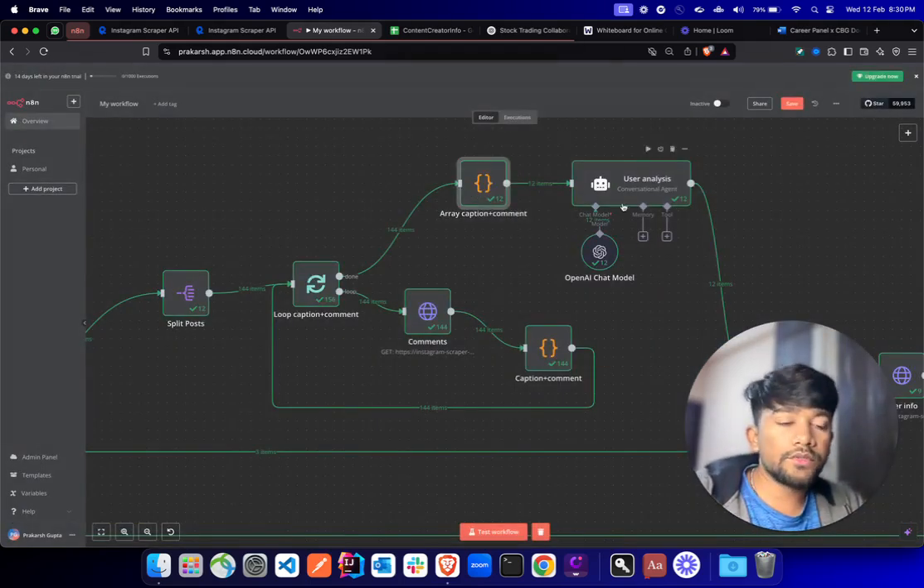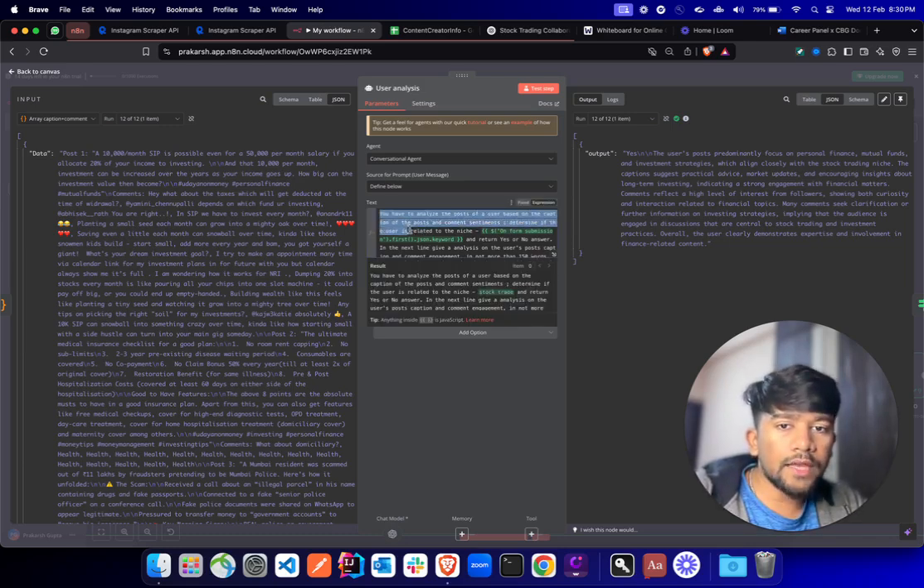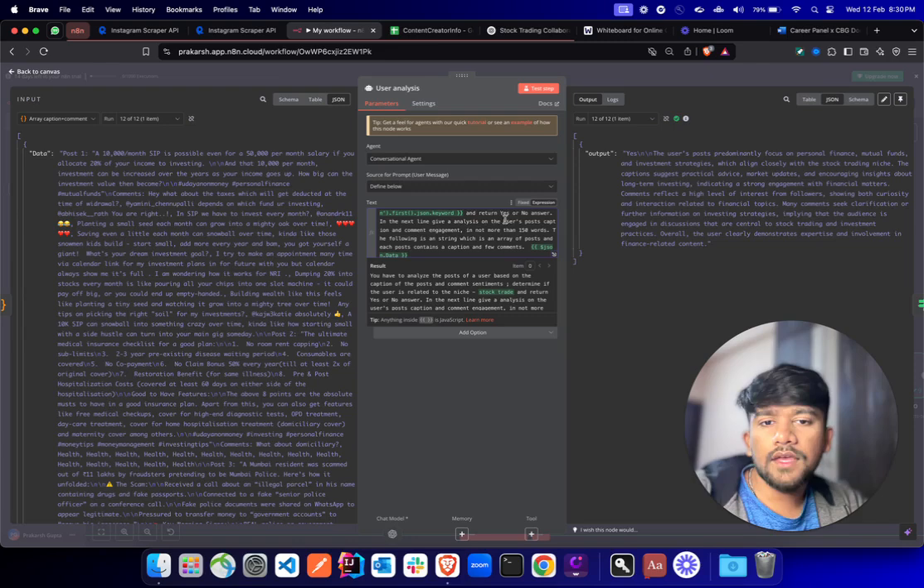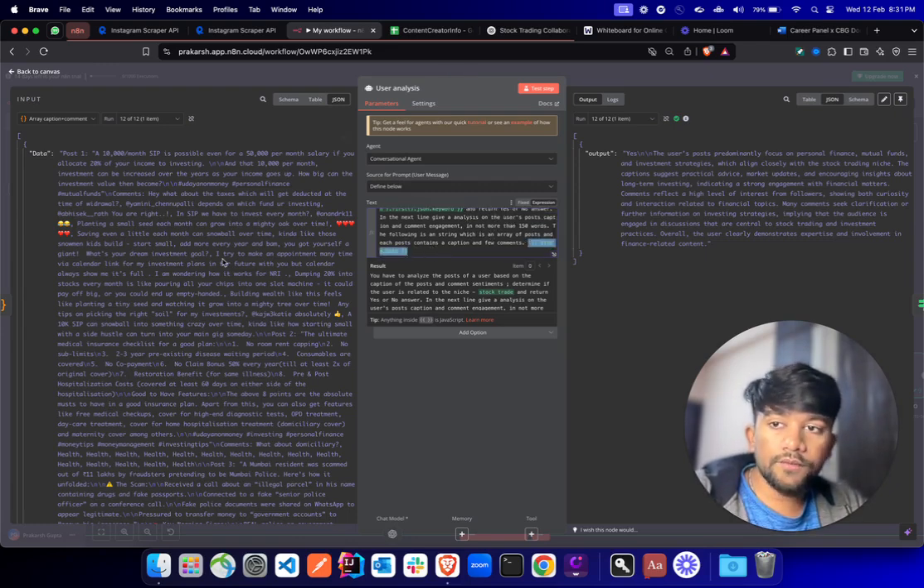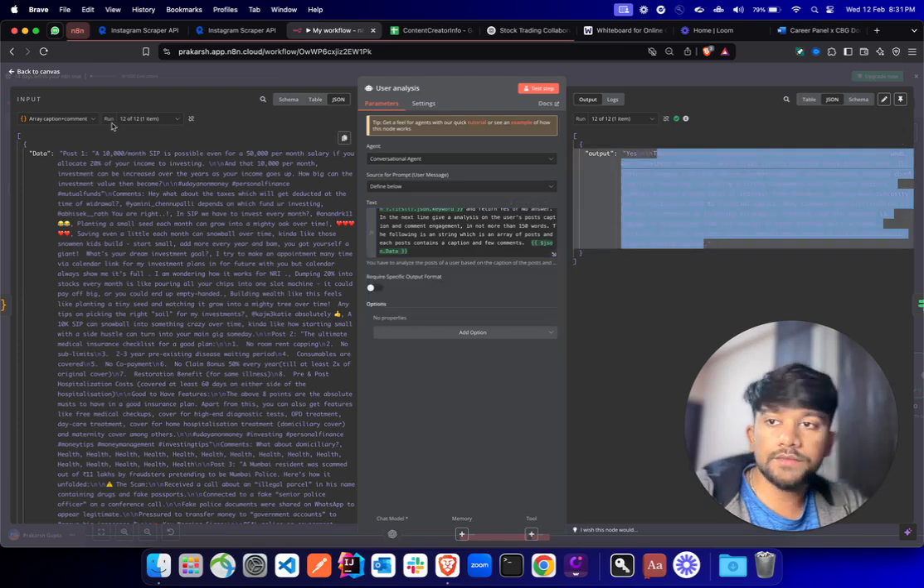I'm sending this data to this AI agent, and here I've passed a simple prompt. I cannot expand it. So you have to analyze the post of a user based on the caption of the post and comment sentiments. I've passed the niche, and I just want a yes or no answer, and also the analysis from the GPT model. And here I'm passing the JSON data, and this is the output which I'm getting. So it says yes, this user is related to that niche, and this is the analysis of the content which we have passed.